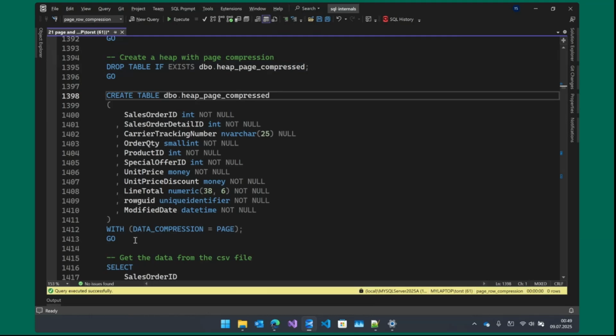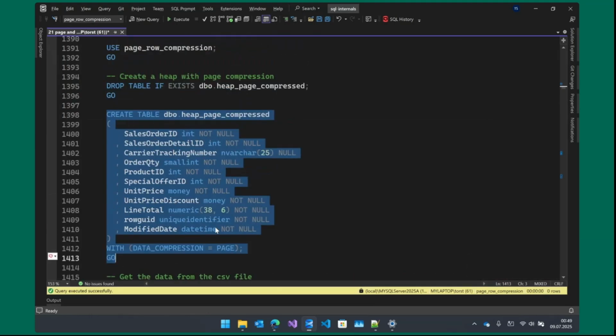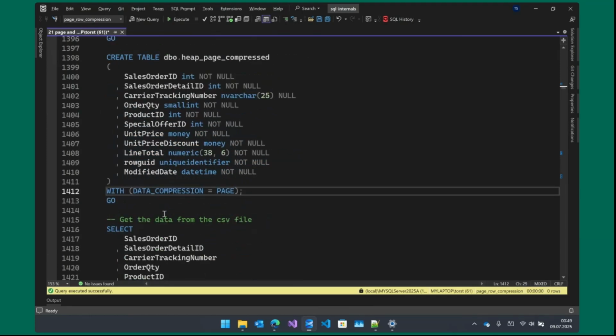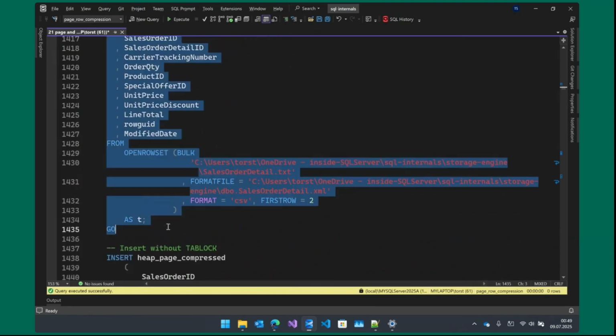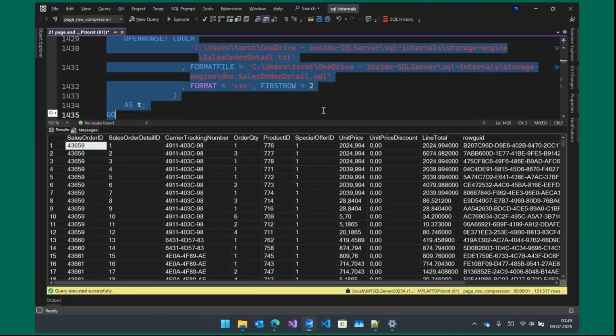So what we are going to do is, we are creating a table with page compression. I have a CSV file, which is a copy of the sales order detail table, which is nothing else than an extract of the sales order detail table from AdventureWorks. And I have a format file here, which is an XML file in order to have the right schema. So now I'm reading the CSV file from disk, and this is the content.